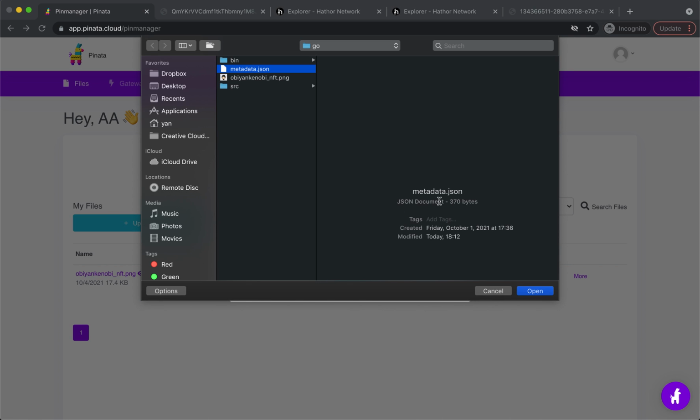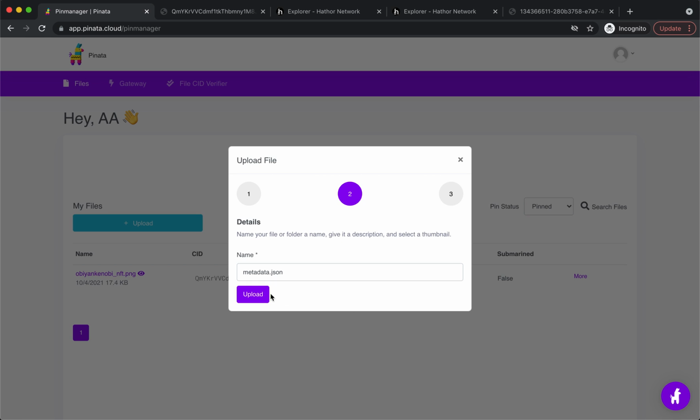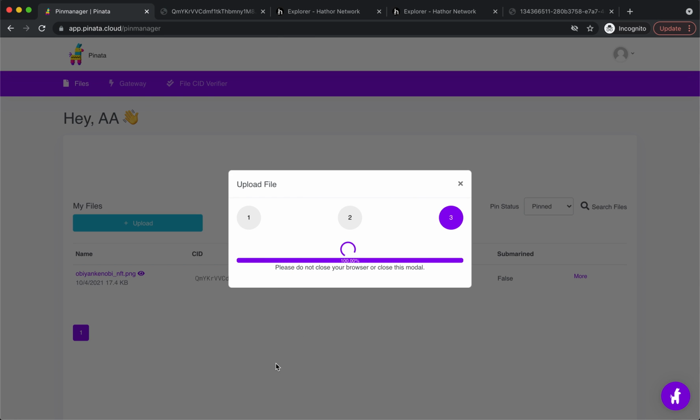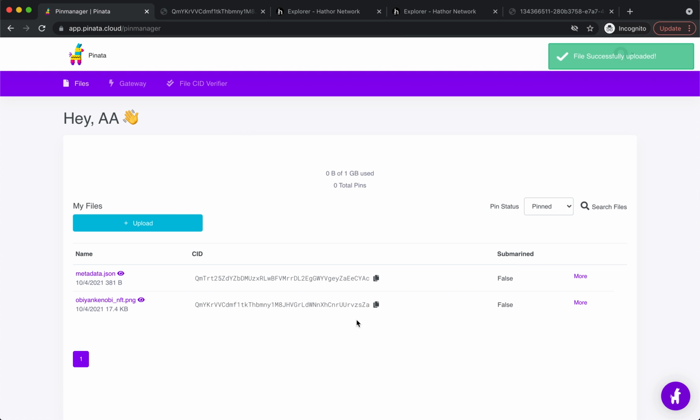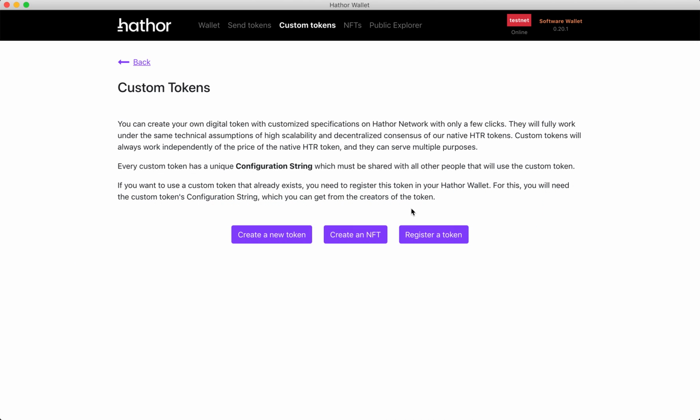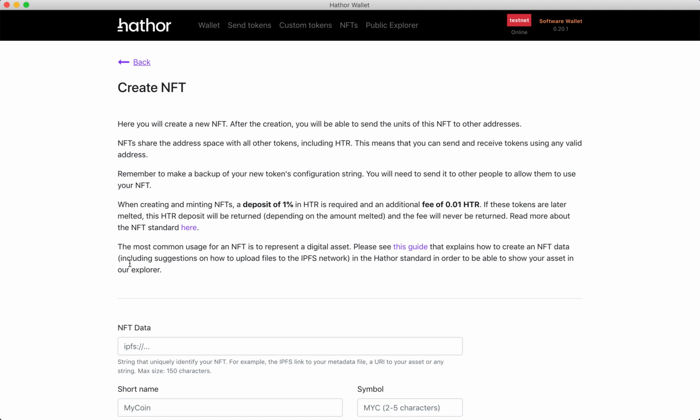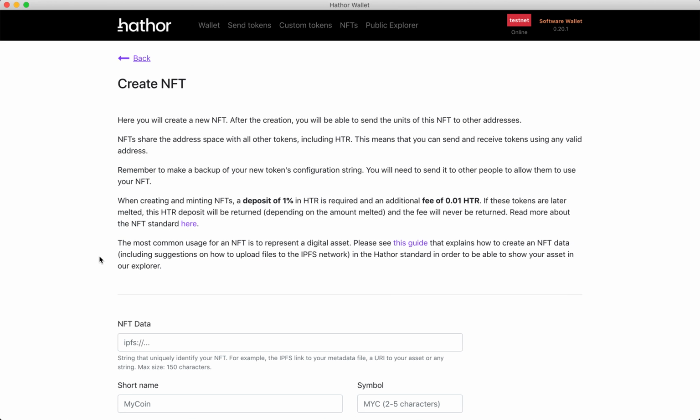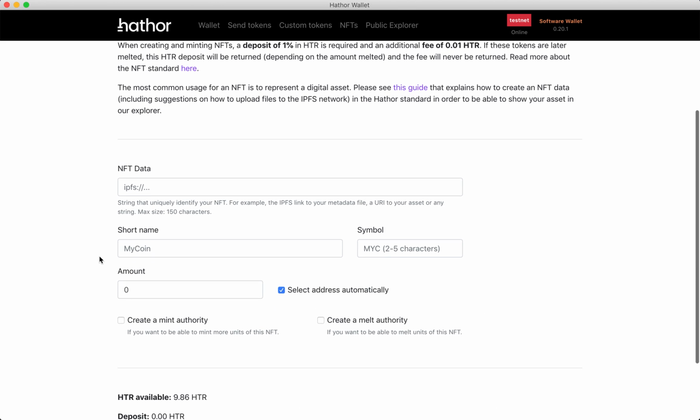Okay, uploaded. It's gonna give me a link, and now I should just go to Hathor Wallet to do the rest. So I have this new menu here, custom token. Well, actually we already had custom tokens, but we have this new button here, create an NFT. There's a brief explanation about NFTs and deposit and all that.